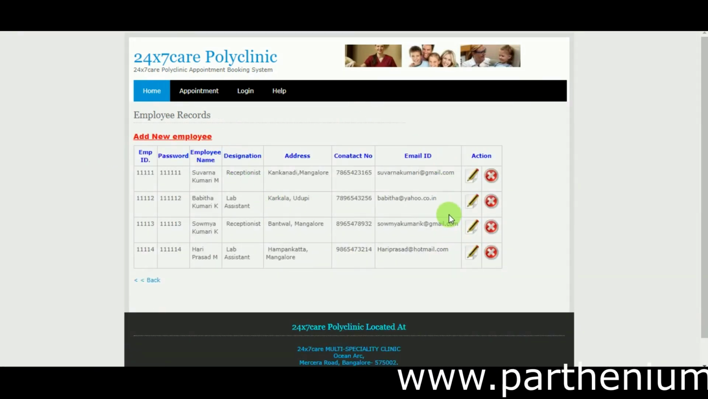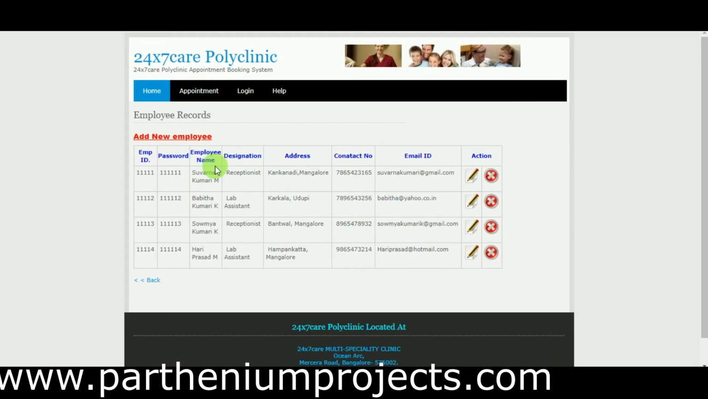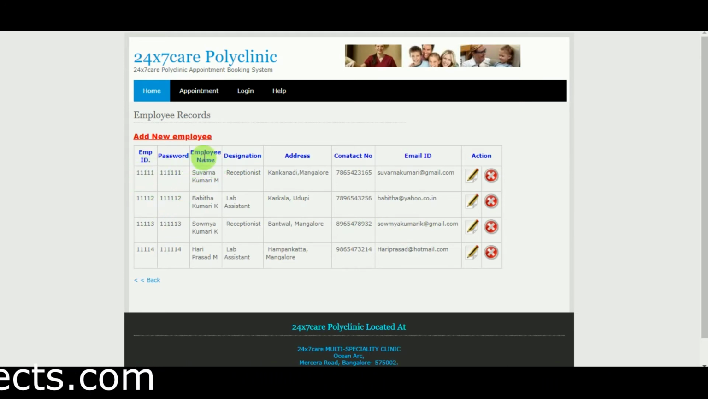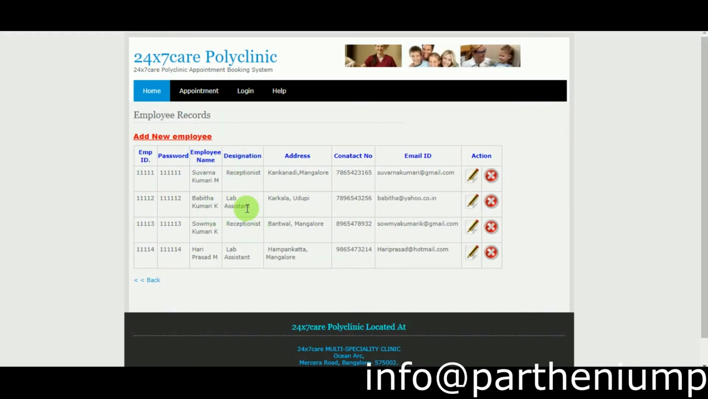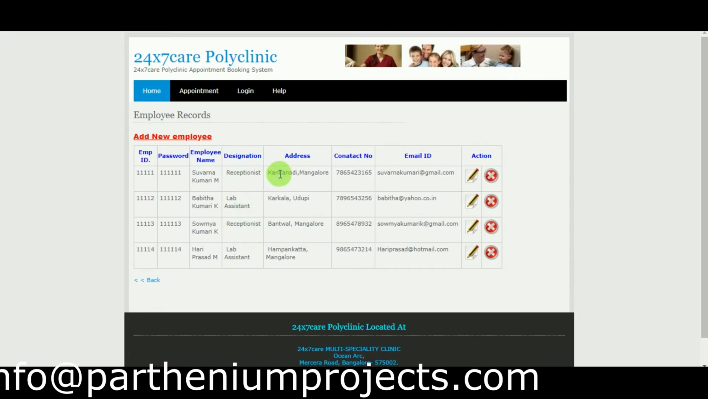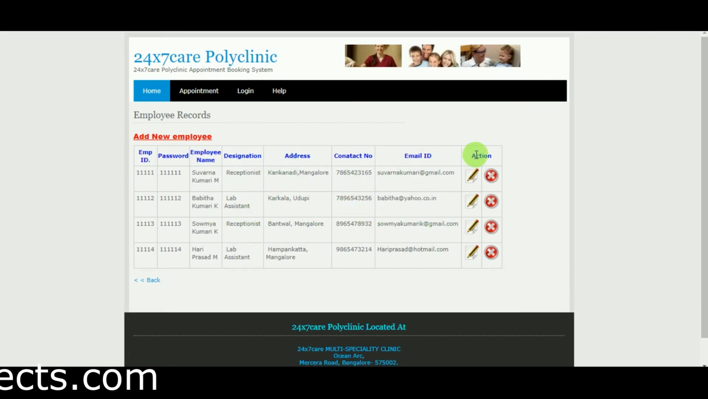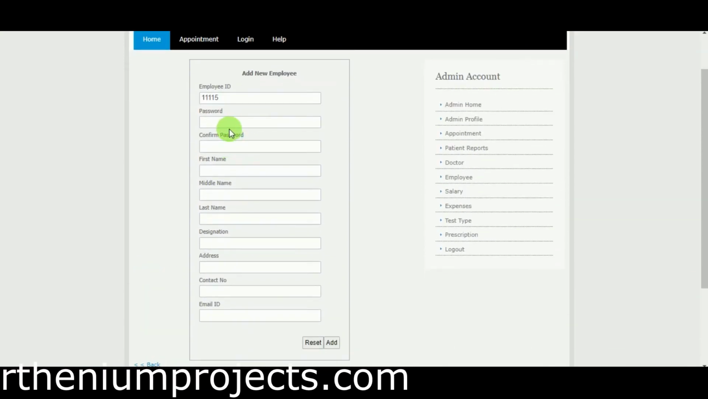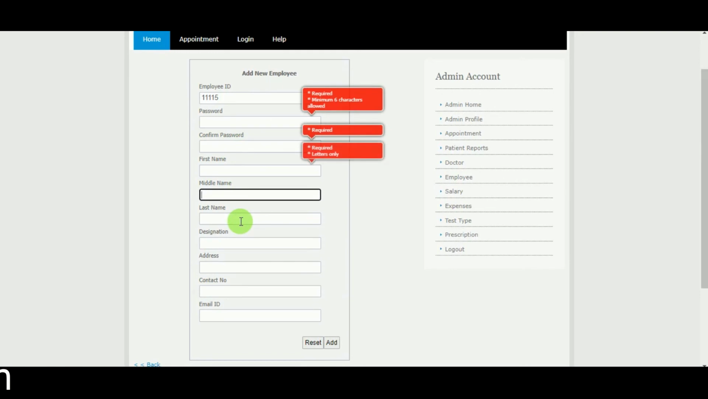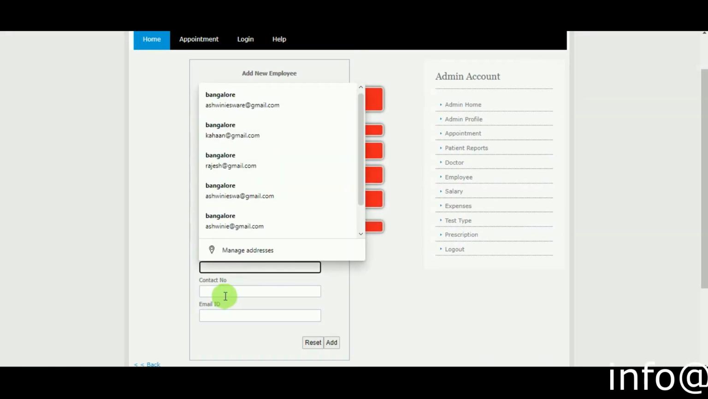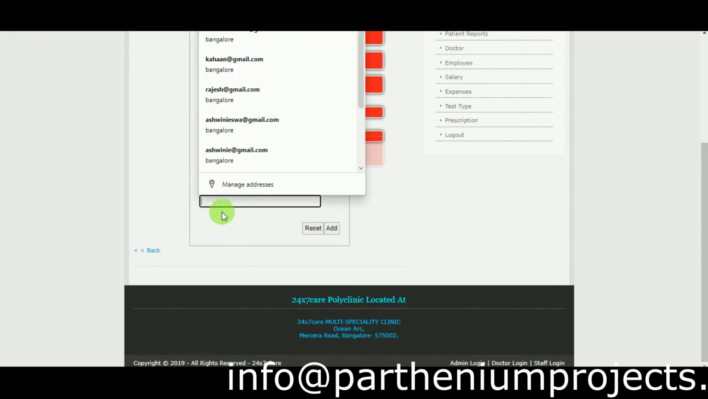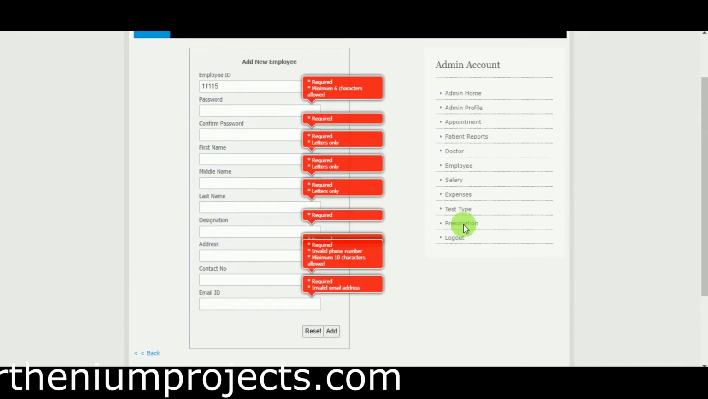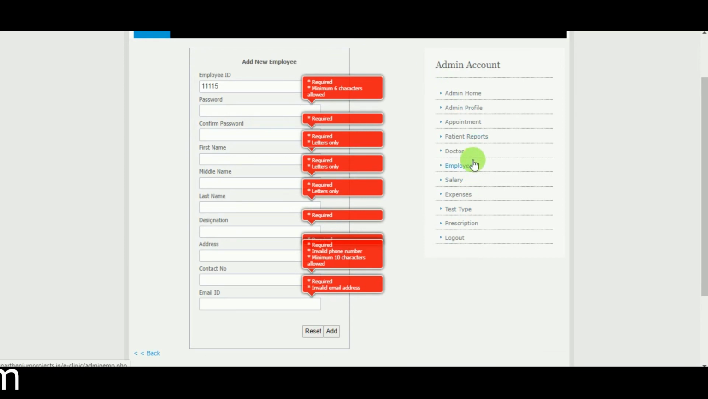So these are the employees other than doctors. Here you can see the employee ID, password, employee name, designation. You can see the receptionist, lab assistant, address, contact detail, email address, and you have action. If you want to add a new employee, you can add it over here. You need to give the password, confirm the password, first name, middle name, last name, designation, address, contact detail, email address, and click on add. That particular employee will be added.